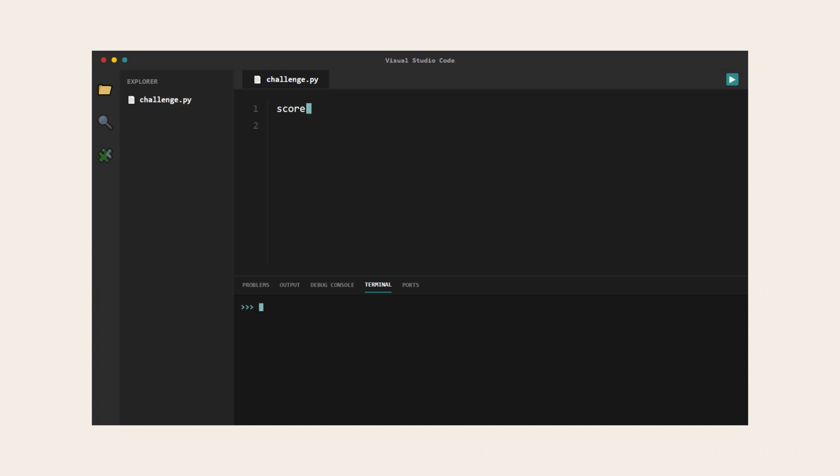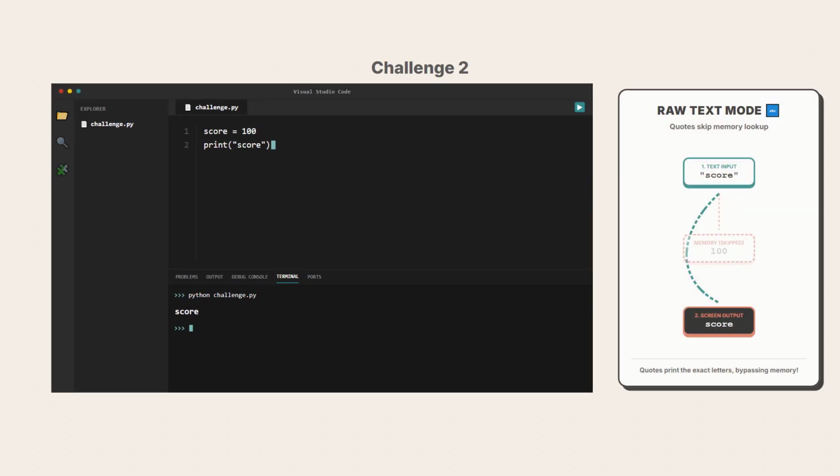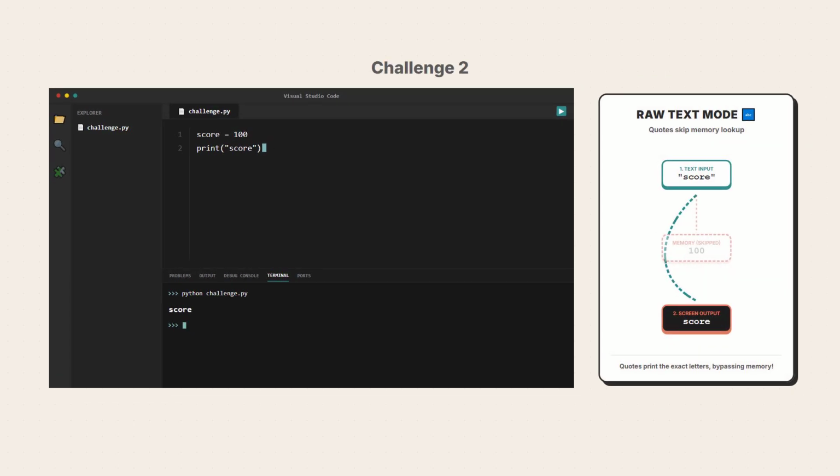Let's try one more. score equals 100, print, in quotation marks, score. This time, what do you think the output will be? Will it print 100 or score? Let's run it and see. The output is score. Why? Because the word score is inside quotation marks. That tells Python to treat it as text. So instead of looking for the variable, Python prints the word itself.